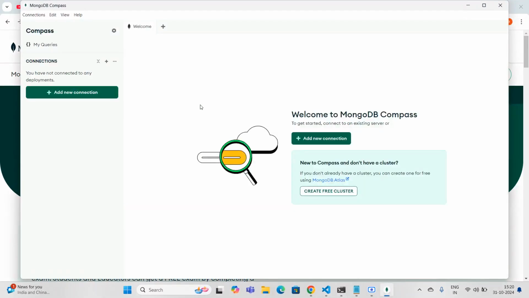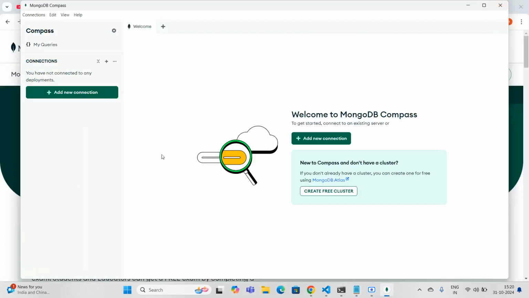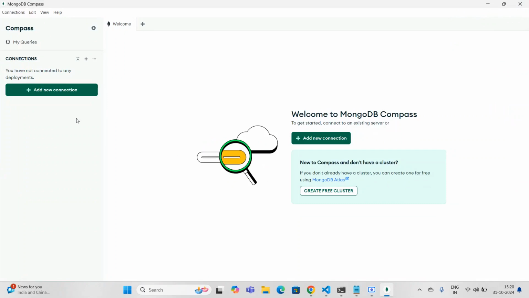In this video, I'm going to explain three things. One is how you can create a database in MongoDB, how you can insert one single record, and how you can insert many records in a Mongo database. So I have launched my MongoDB Compass. It looks like this. I do not have any connection. I need to make a connection.